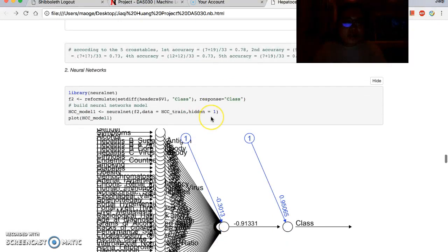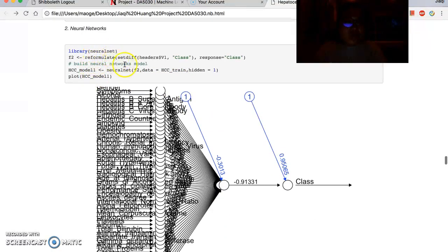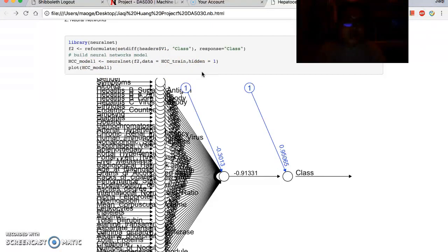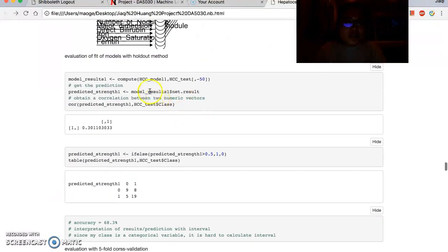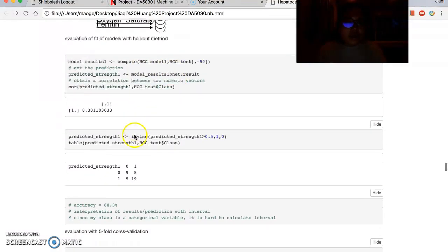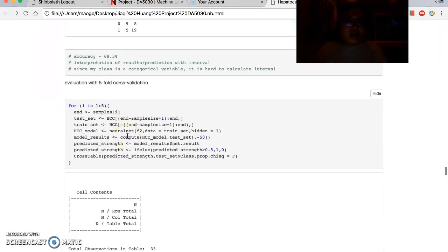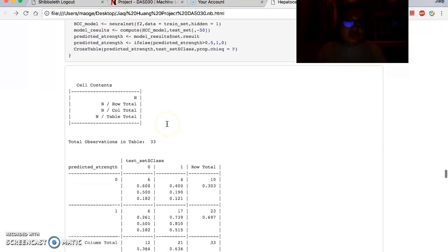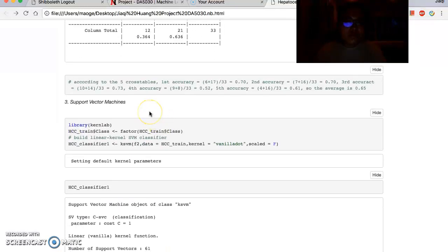And next, I did the neural network. I used the package neuralnet, which is very useful. And I built the model using all the features. You can see here's the evaluation of the fit of the model, and the accuracy I calculated here. I also applied 5-fold cross-validation. Here's the accuracy for each fold and the average.